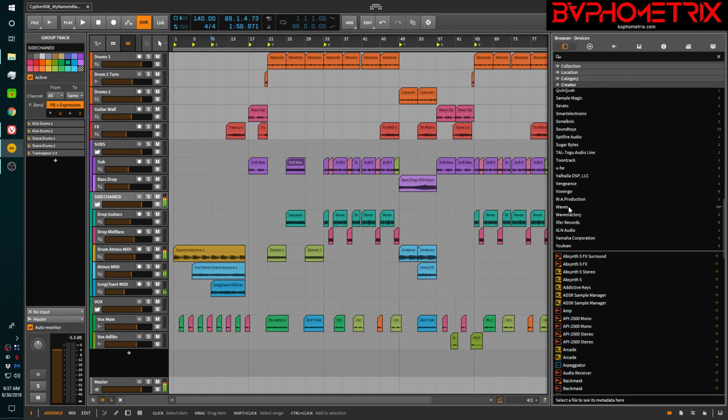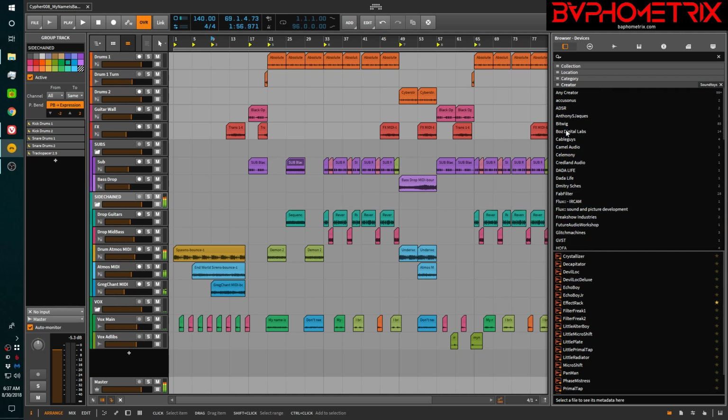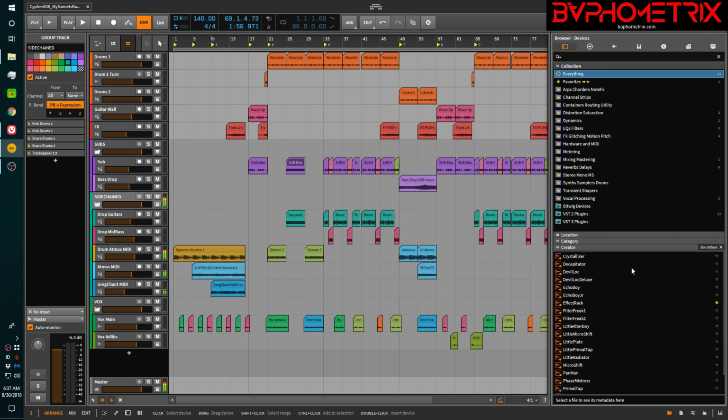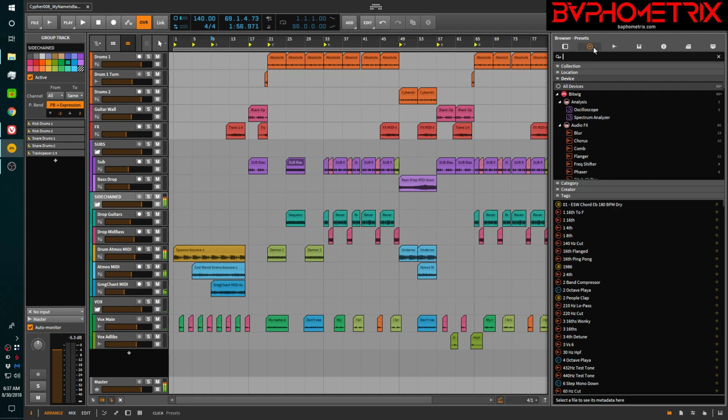You want to go find all your Waves plugins? There you go. You want to go find all your plugins by Sound Toys? There you go, and so on. So it's just a really fast way to deal with your stuff when you've got all this different level of categorization and tagging. Presets. So these are like racks.